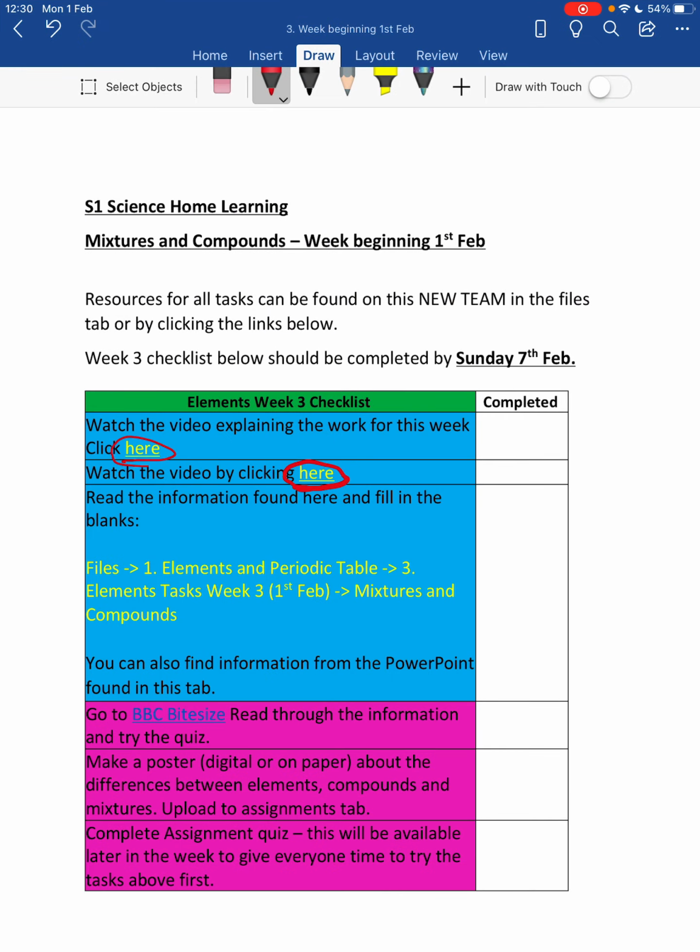The next task on the list, you're going to read the information found in this Word document, which you can find by going to Files, number 1 folder called Elements and Periodic Table, another folder, number 3, Elements Tasks Week 3, and says 1st of February, and it's a Word document called Mixtures and Compounds. You can also find information from the PowerPoint that will be in this same folder.